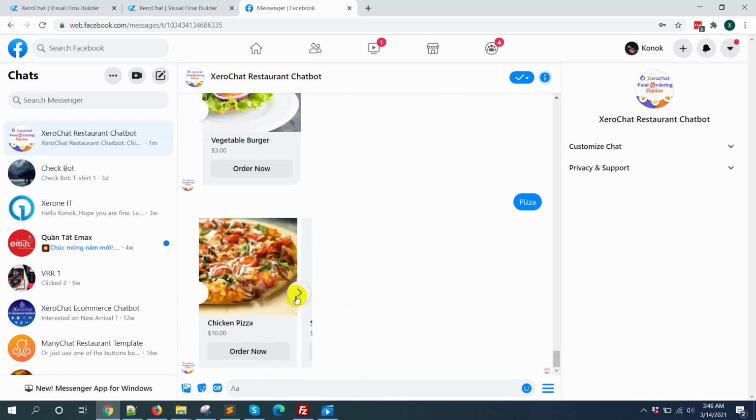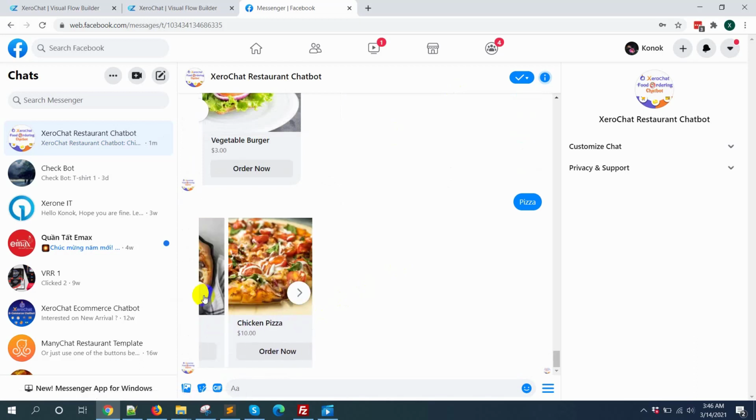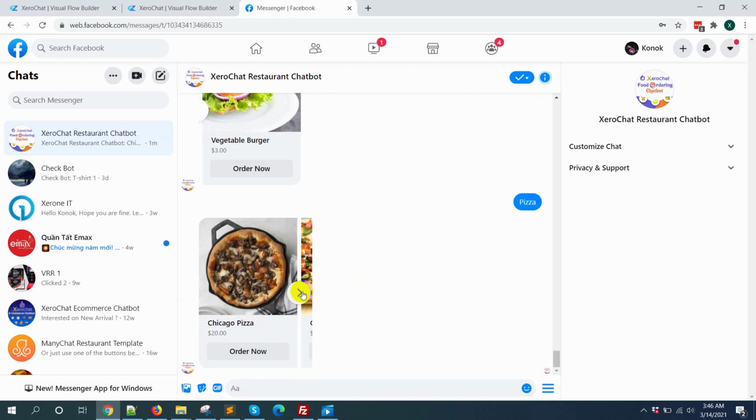Okay, so this is how you can set up e-commerce product inside Facebook Messenger with your chat flow builder.